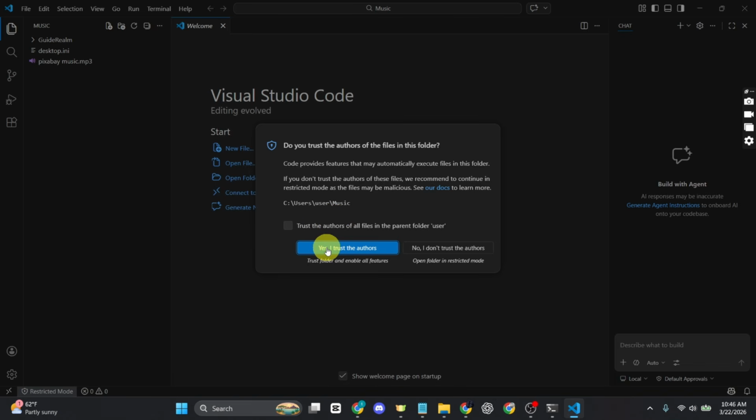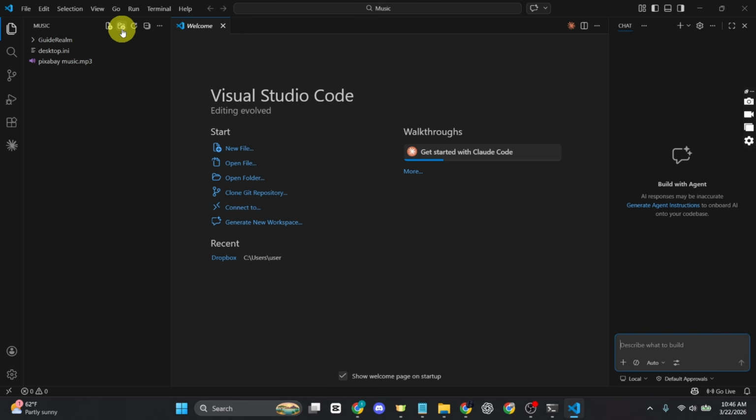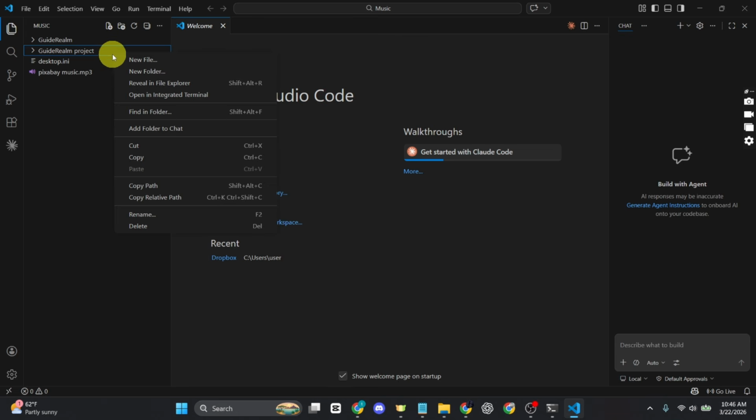and just click on I trust the author and just click on New Folder. And you can create a new folder and you can name it like GuideRealm project. And hit enter. And you will see a folder will be created under the folder that we selected. Now right click inside the folder and click on New File.